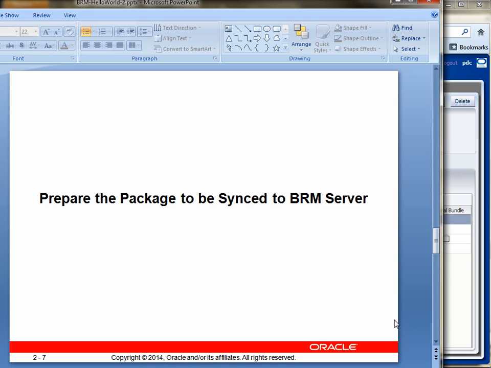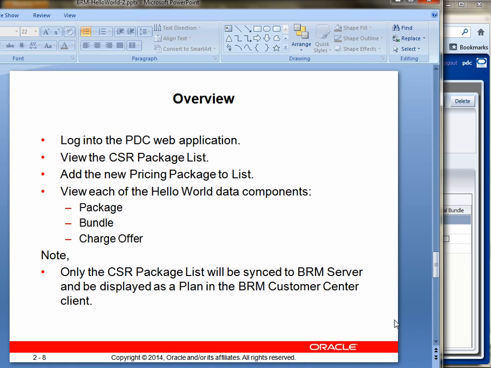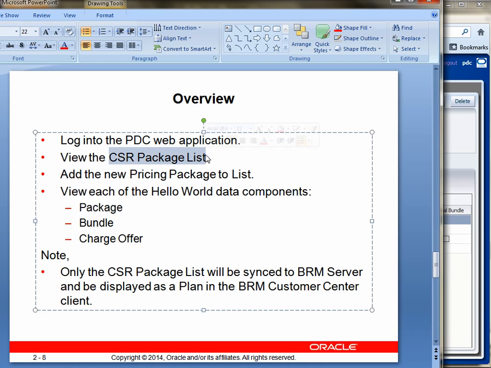So next, prepare the package to be synced with the BRM server. Once again, we're using the PDC web app. We're going to view this CSR package list. Whatever packages are in the CSR package list are the packages that will show up in BRM. So that's why we're going to view that package list. Then we're going to add our new pricing package list, which is our Hello World one, to the list. Then we're going to view everything. That's what we're going to do in this stage. So let's do that.